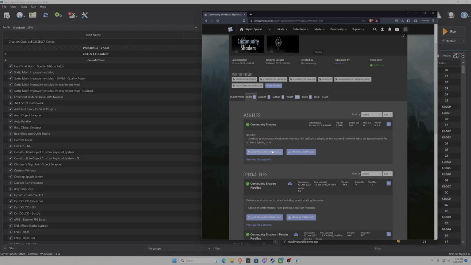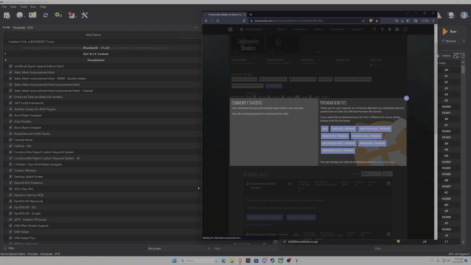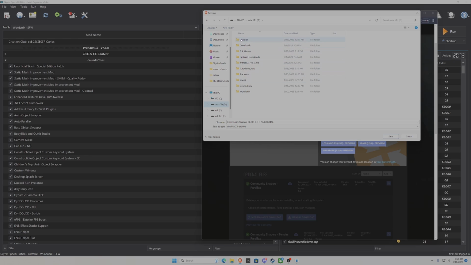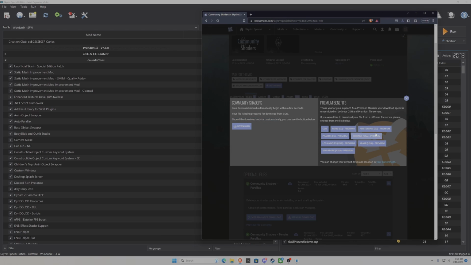Ooh, they just updated this. I have to get this update anyway. Even better. Manual download. So I'll show you exactly how I did this.